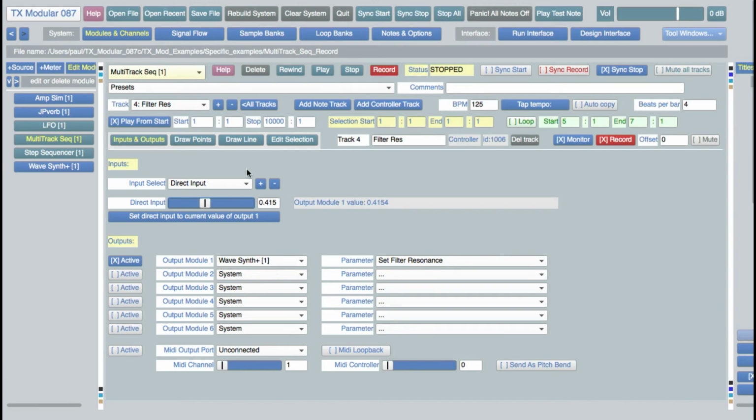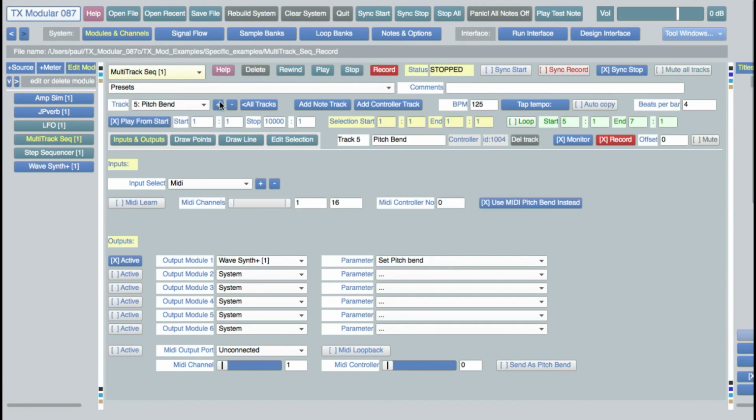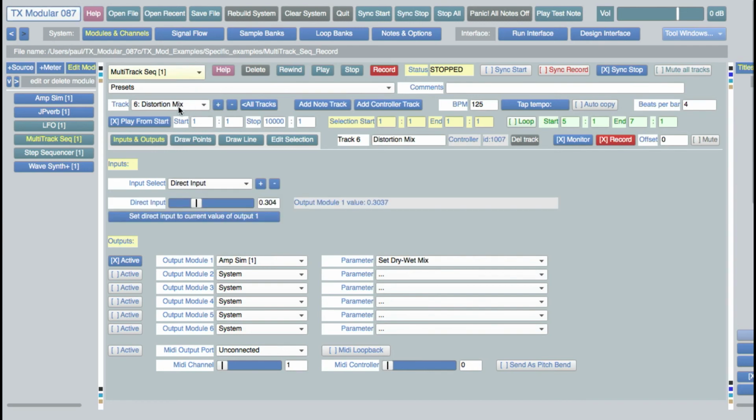Now I'll go to track 5 inputs and outputs. This track listens to MIDI pitch bend data on all MIDI channels, and it outputs this to WaveSynth 1's pitch bend parameter. Finally, I'll go to track 6 inputs and outputs. This track listens to the direct input slider, which is controlled by a vertical slider on the interface screen. It outputs data to AmpSim 1's mix parameter. So we've now seen how all the tracks are connected up.